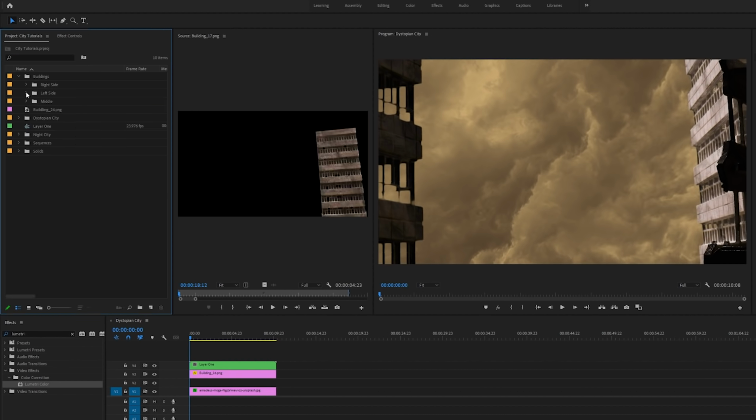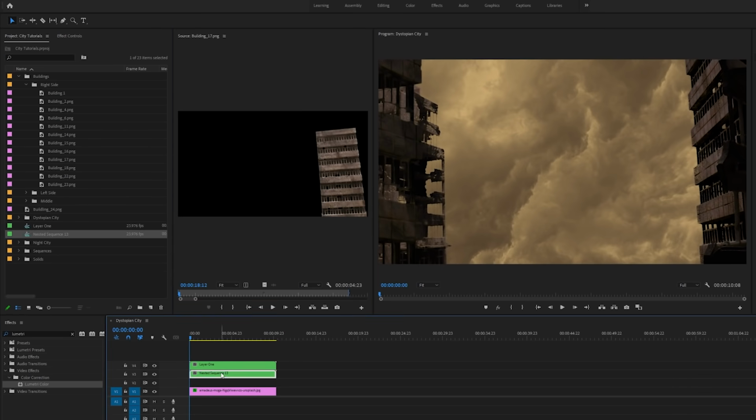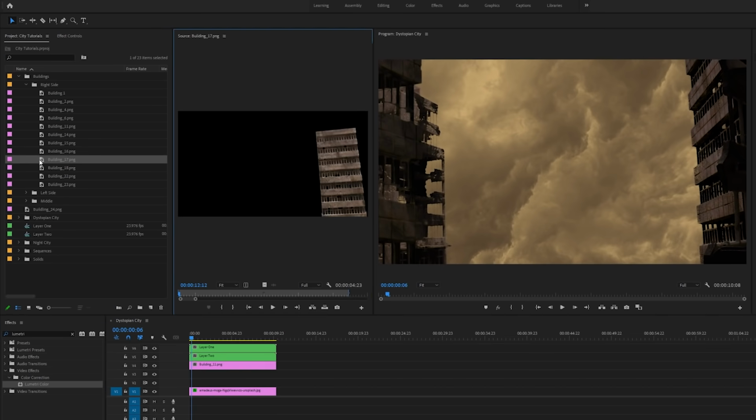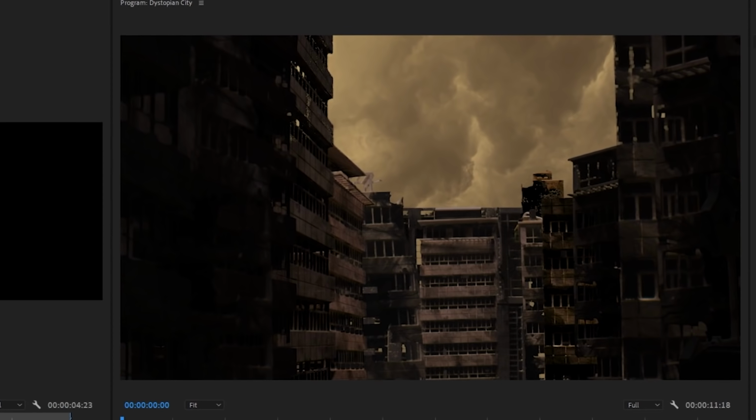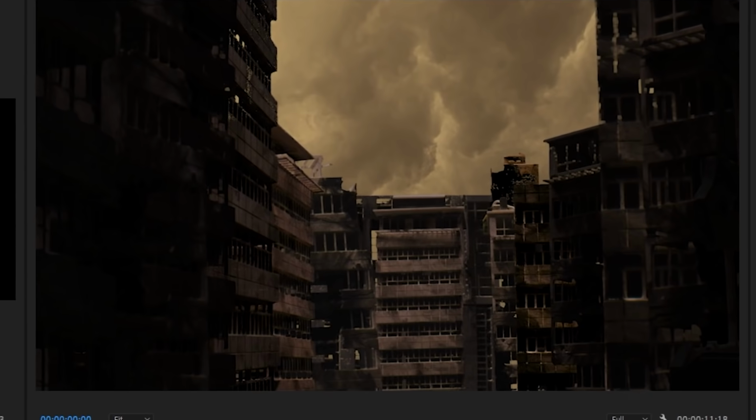Now we'll build out the rest of the scene using a variety of the buildings and just kind of nudging them into place and feeling it out until you get a nice looking composition. Once you have a setup that you like, we need to add some more depth. And the way we'll do this is with some haze and fog.